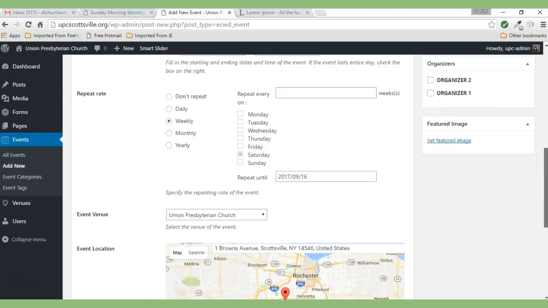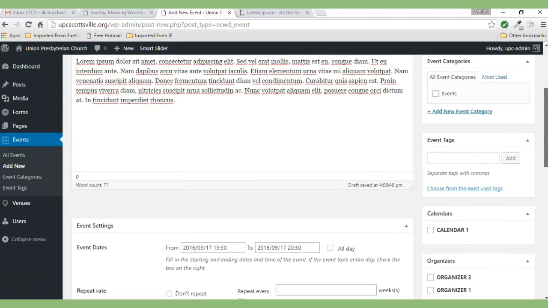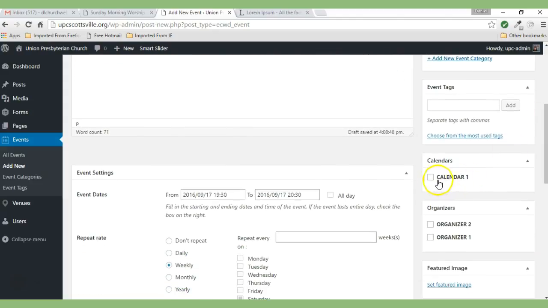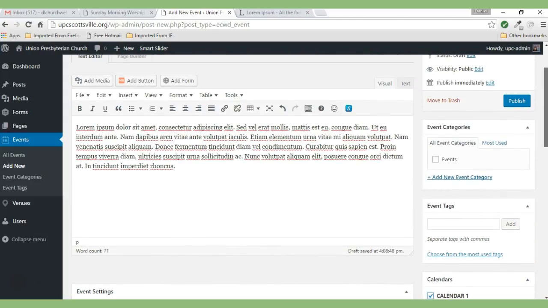Okay, so that's what you need to do for that. You need to also select this calendar that you have, called Calendar 1, so you need to make sure that's checked. And then you also want to make sure that the category is events. So you want that to be checked too. Then I'm going to click on Publish.